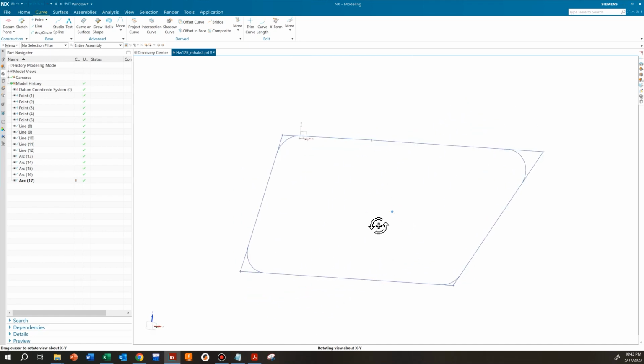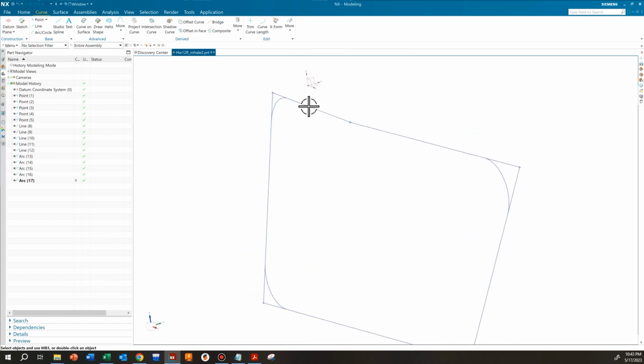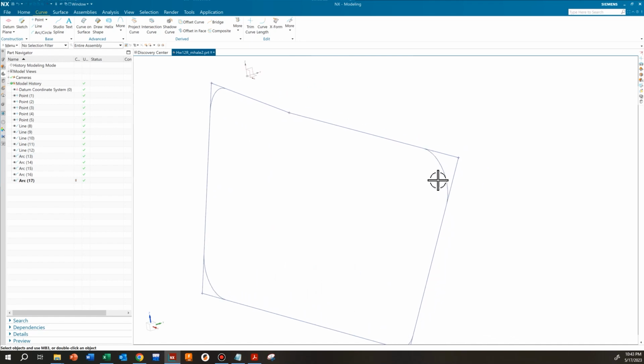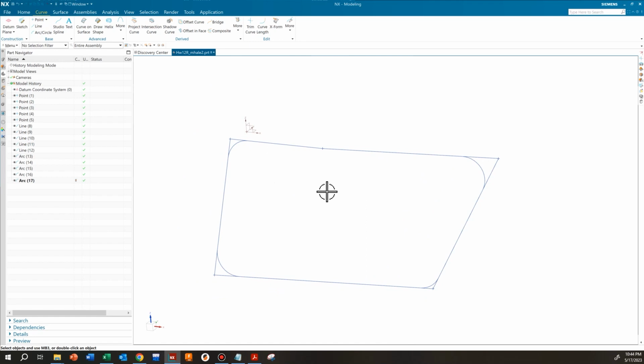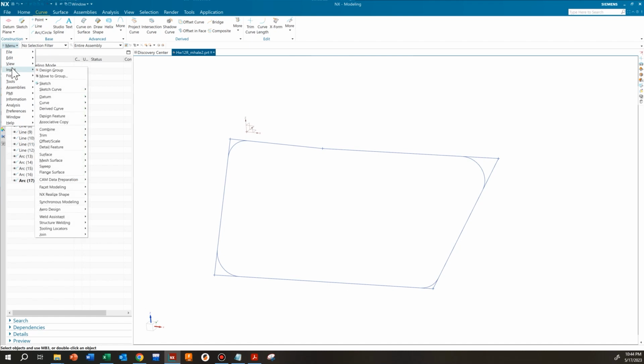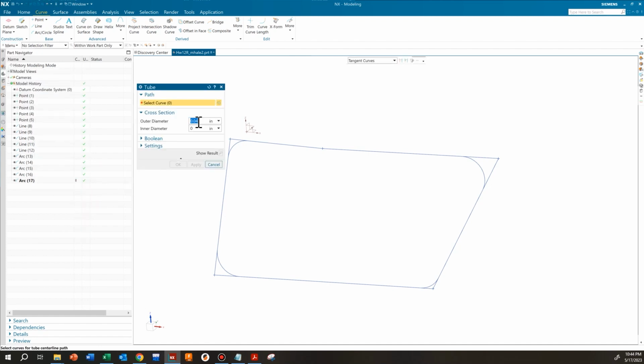So what we've done here is we've created the path that we want the center of the tubing to follow. And now we can go to the tube command and tell it to follow that path. So we're going to go to menu, insert, sweep, and then tube. The OD of the tube we want to be 0.875. The ID should be 0.795. And then we're going to select the curve.